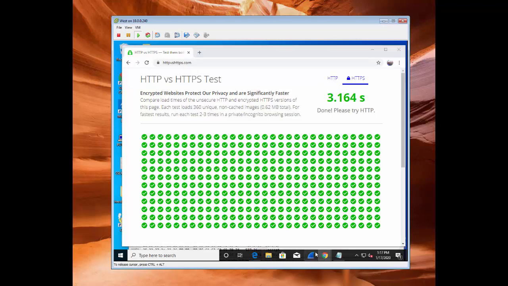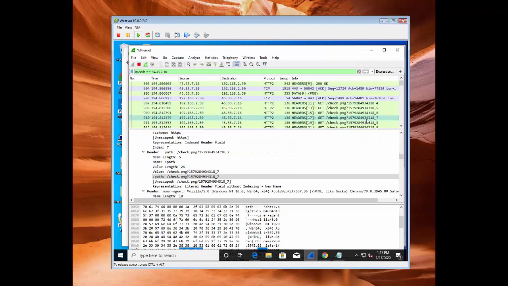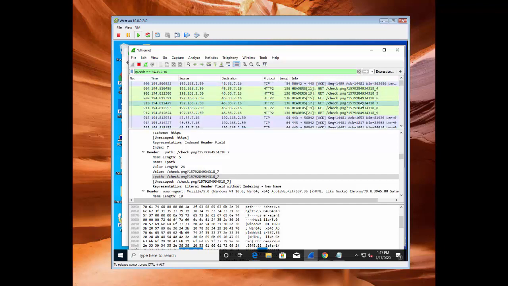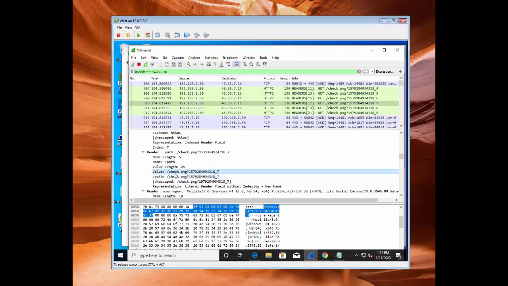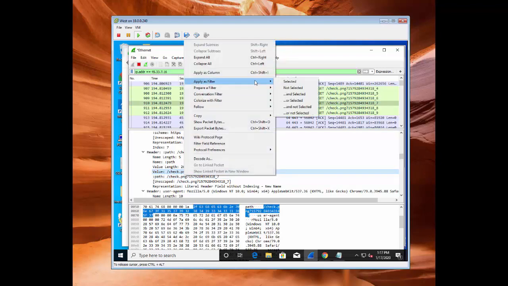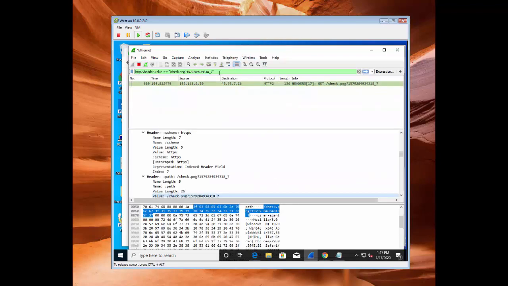I've run this again, and there's 49, 34, 318. That's what I was trying to say, and I didn't remember it. But anyway, cool. What I'm going to do is match on this path value down here. I'm going to filter it. Give me a filter. There we go.